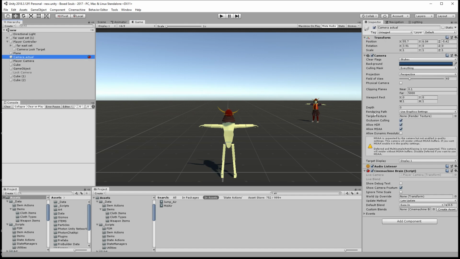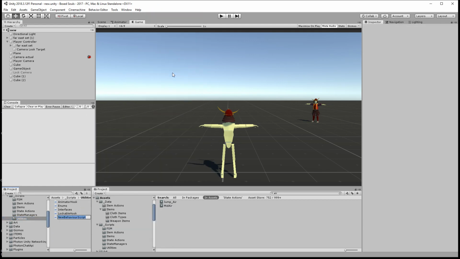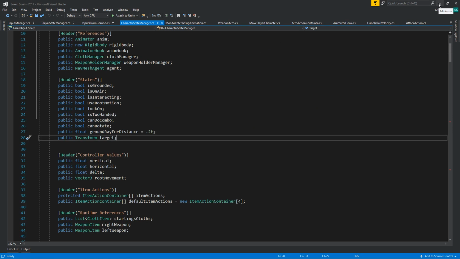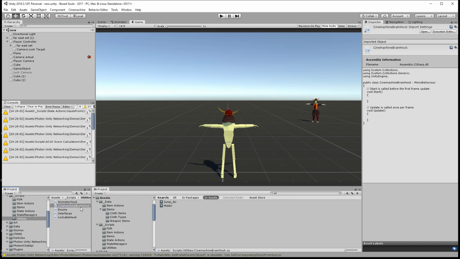So here's what I'm going to do. I'm going to create a Cinemachine hook. Let's go under scripts, under utilities, and I'm going to do Cinemachine brain hook. That actually sounded more gruesome than I wanted anyway. Let's open it up.